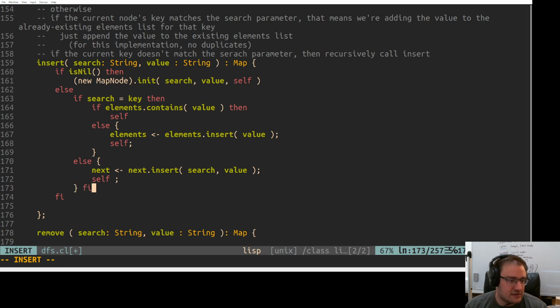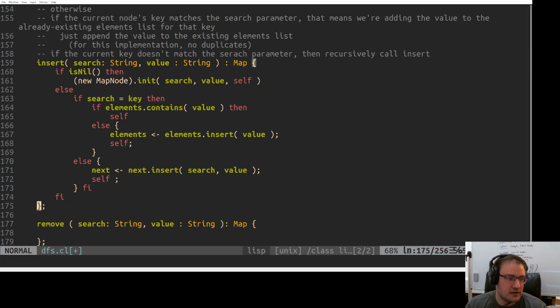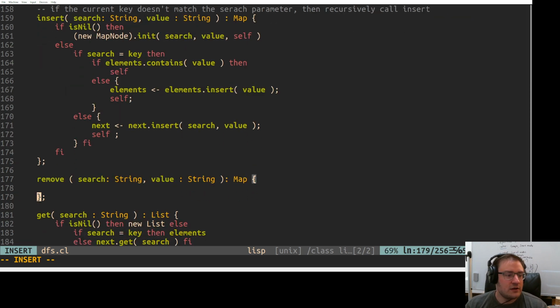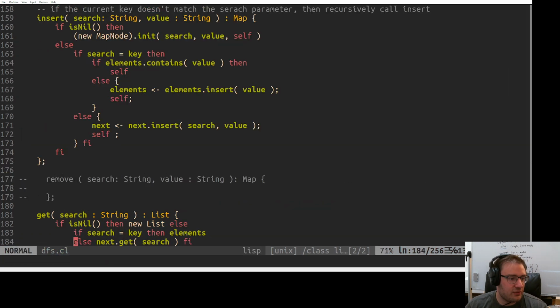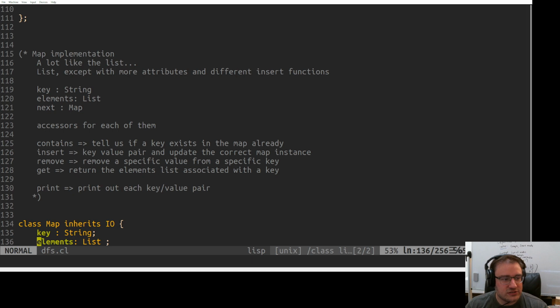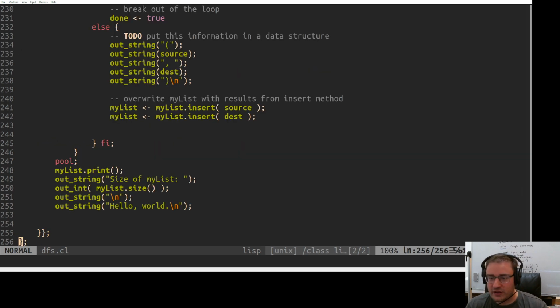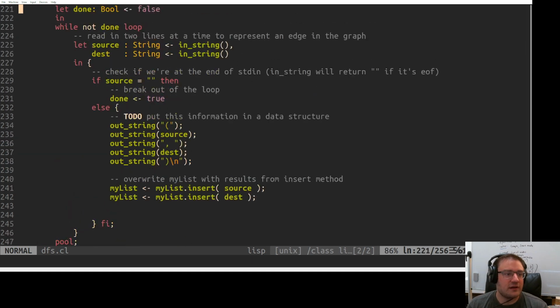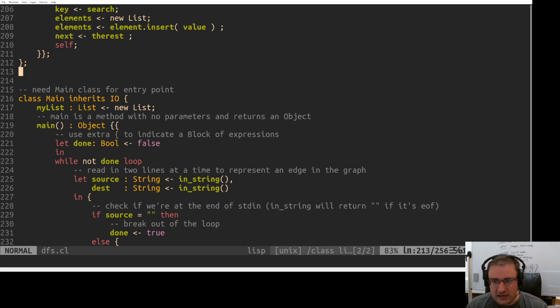So I need to end this if. This goes with this one. This goes with this one. And so that should be all done there. We should probably test this at this point. So let's get rid of that. We'll comment that out for now. And let's try and actually use this map real quick, just so that we can make sure that we're testing frequently as we add new features.